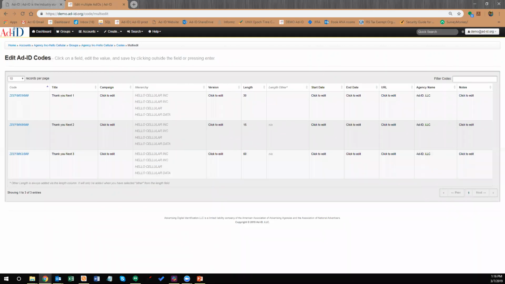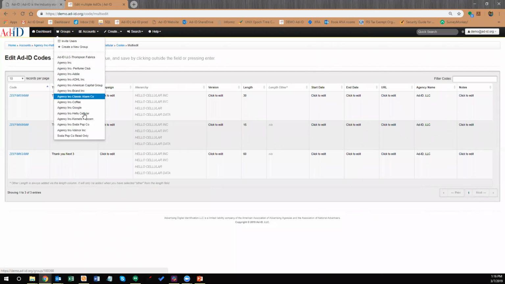So when editing multiple codes at one time, like we're doing now, you can see the fields are limited to the ones that you see on this page here. So if you need to edit more detailed information like the product or change the medium, you can go to the codes table and edit each code individually. So you can get to the codes table one of 2 ways. You can either click on the breadcrumbs from this item here, or you can click on the groups menu and click on the group name here.